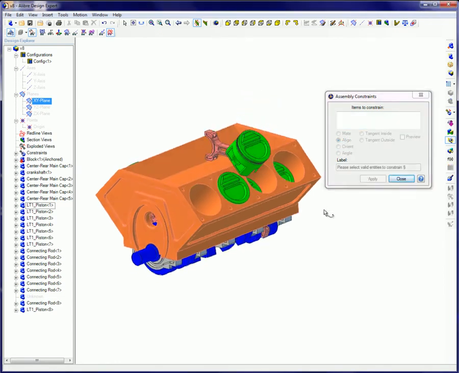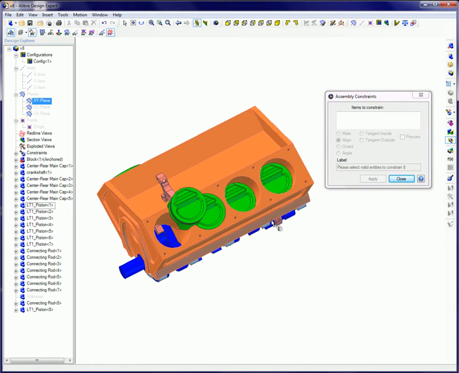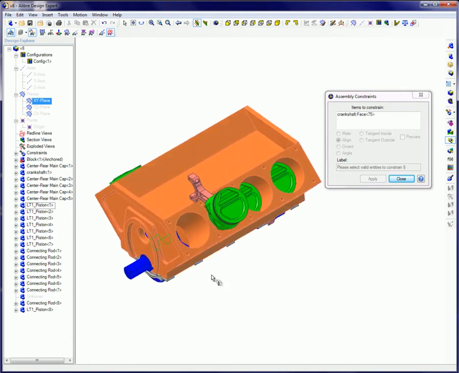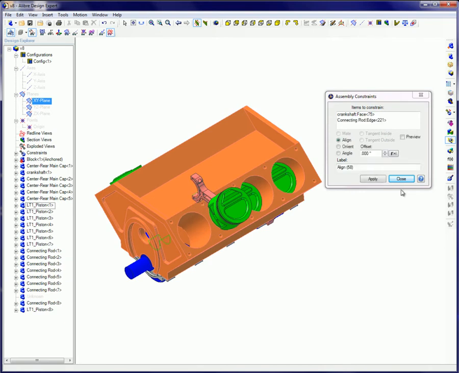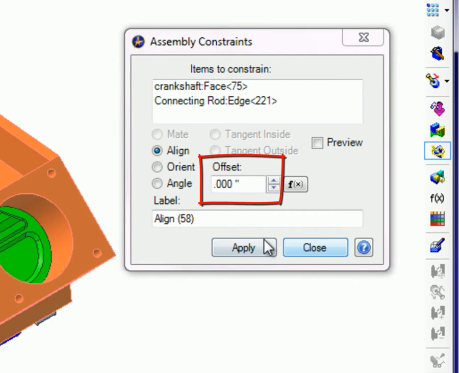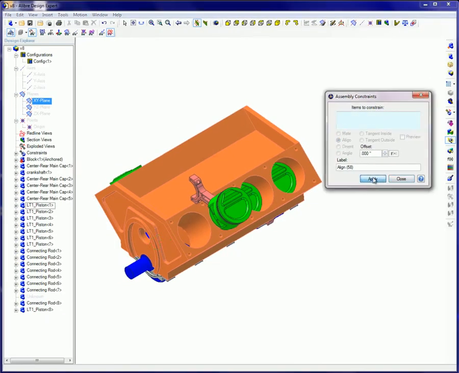In this case, the alignment assembly constraint is applied to the piston and cylinder wall. The same goes for the crankshaft and cylindrical surface at the end of the connecting rod. Be careful to make sure the correct value is entered in the offset box before clicking on the Apply button. This value needs to be 0 when parts will be in contact with each other.